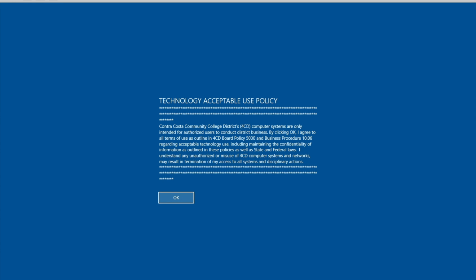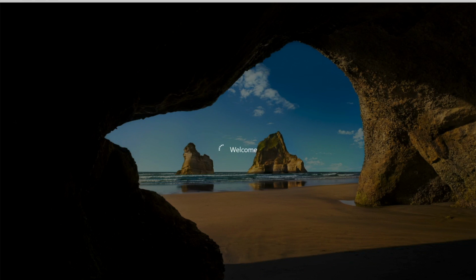So here it is. This looks a lot like the lab computer, as it should. And I'll once again click OK for the acceptable use policy. And it will log me into one of the Engineering Technology Computer Lab computers. This process can take a little bit of time to do the login, and so you just kind of have to be patient while it creates this connection.